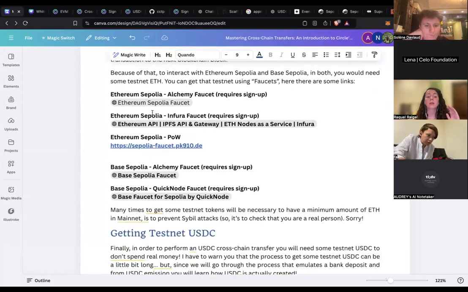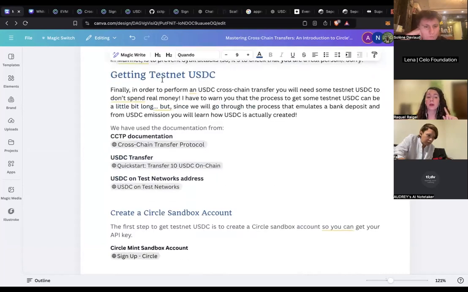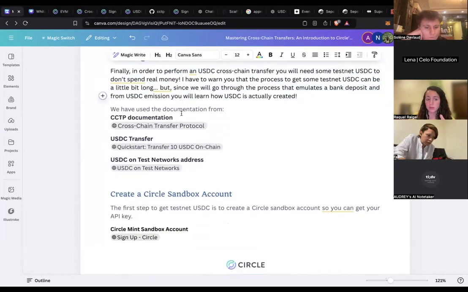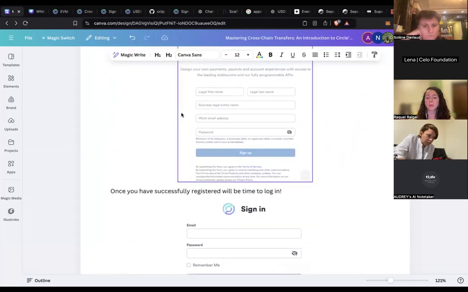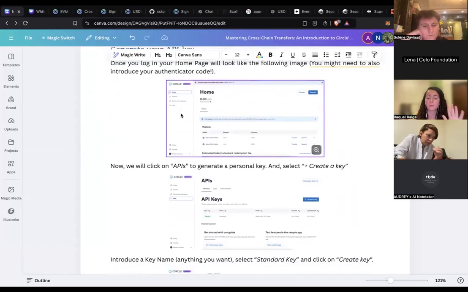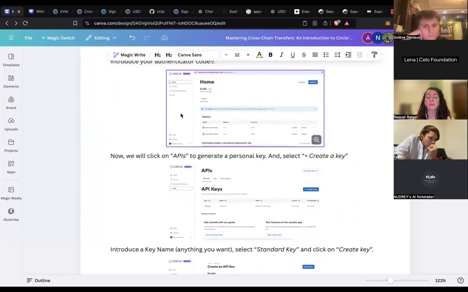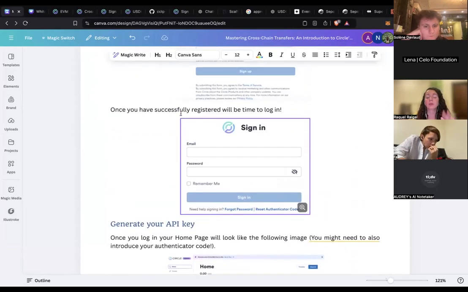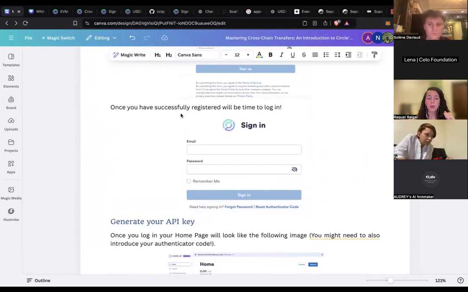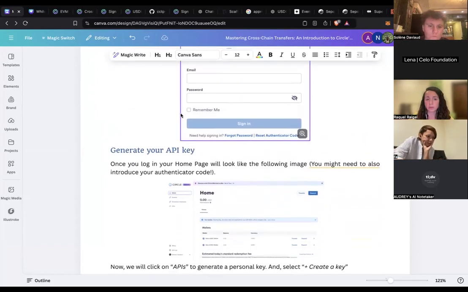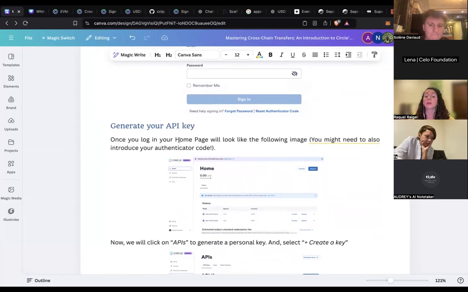And well, getting testnet USDC. I'm not going to go through this process. It's a little bit long. It's step by step. I have been very comprehensive, because mainly what you are doing is going to the sample app of Circle, and there you emulate a bank transaction. That is actually how the USDC is created.